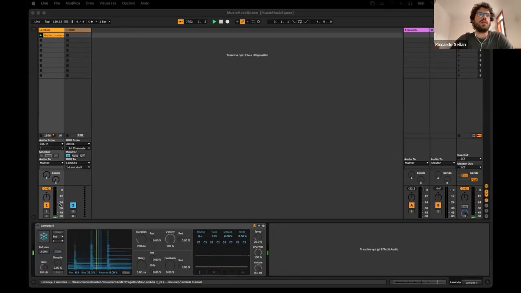Thanks, Massimiliano and Music Hackspace, for inviting me here. I'm a sound designer and Max coder based in Venice. I usually compose electroacoustic music or art installations, with, of course, a lot of Max. I will share my screen now. And here you can see my Lambda 2 device.